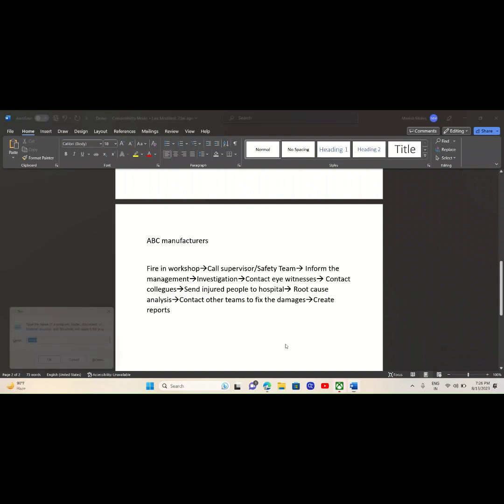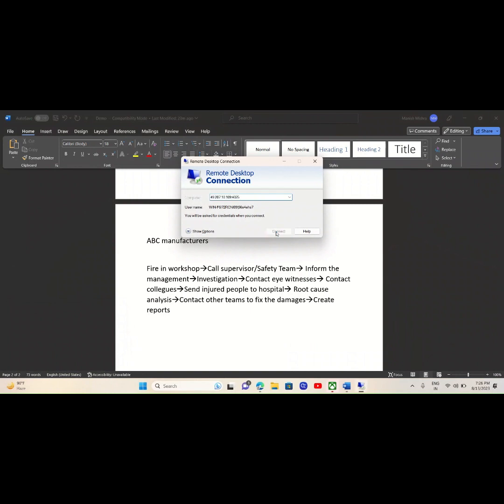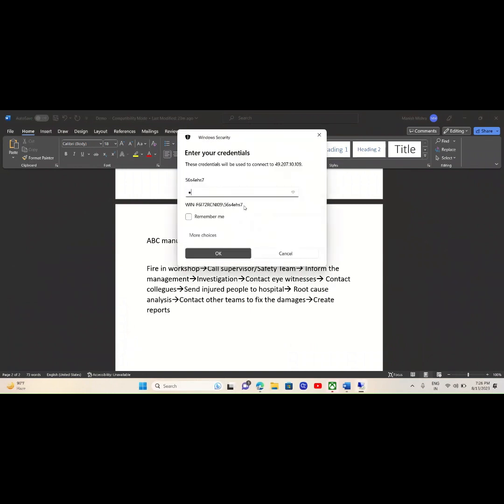Now let's see how this is done on SAP. Okay, so I'll just show you the SAP system, how it looks. We have a remote server that we connect to.